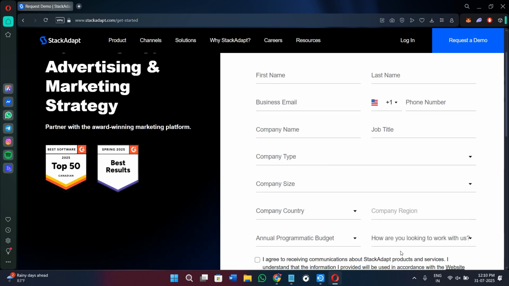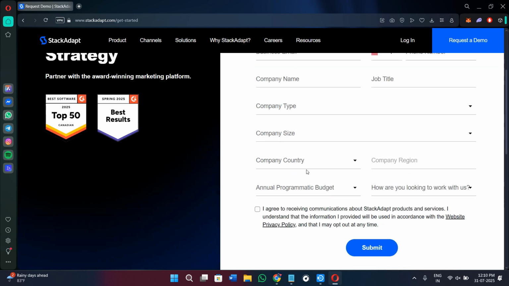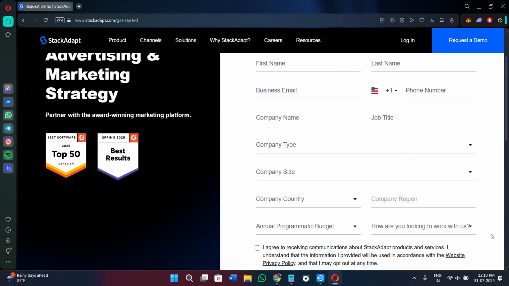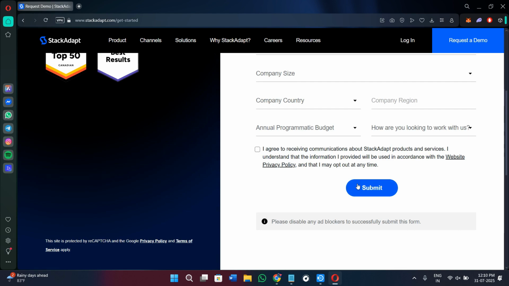You need to fill out this form with some of your details. It includes providing your first name, your business email, the phone number, company name, job title, company's type, size, country, region, and your annual programmatic budget, and how are you looking to work with us. So after filling out this form, you need to agree to the terms and conditions and click on the option of submit.